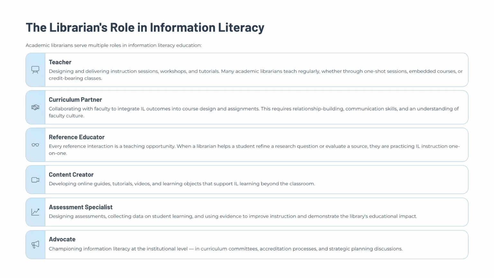You're a reference educator, because every reference interaction is a teaching opportunity. When you help a student refine a vague research question into something focused and manageable, or when you walk them through evaluating a source, you're doing IL instruction one-on-one. Some of the most impactful teaching happens at the reference desk, not in the classroom.